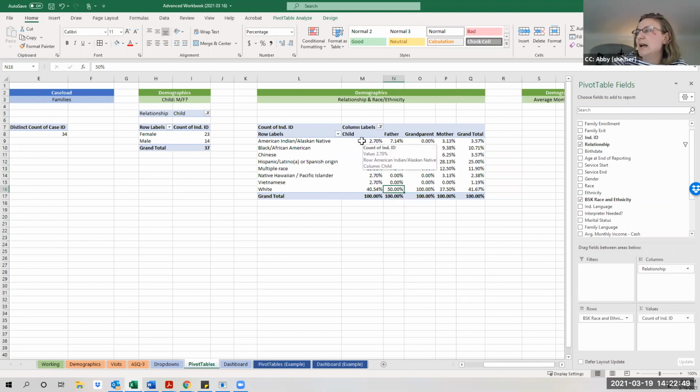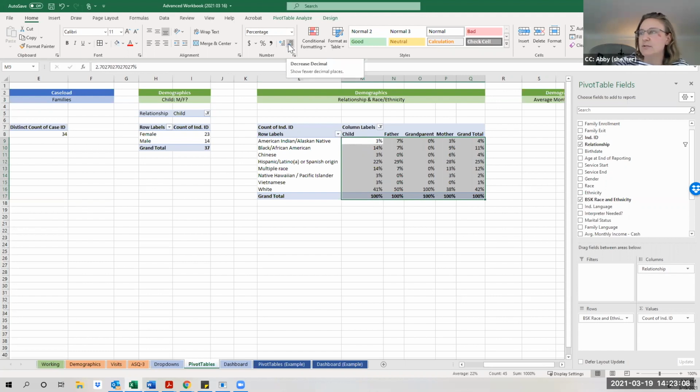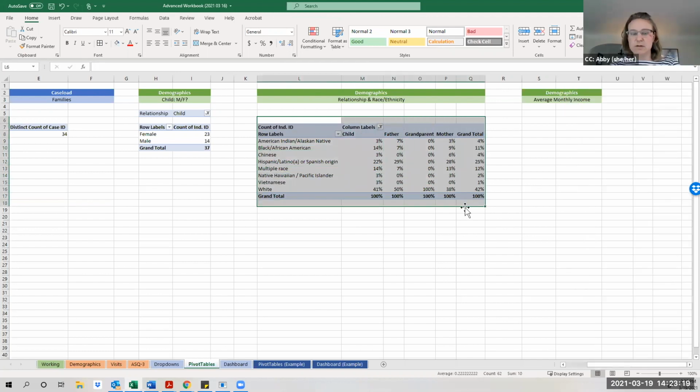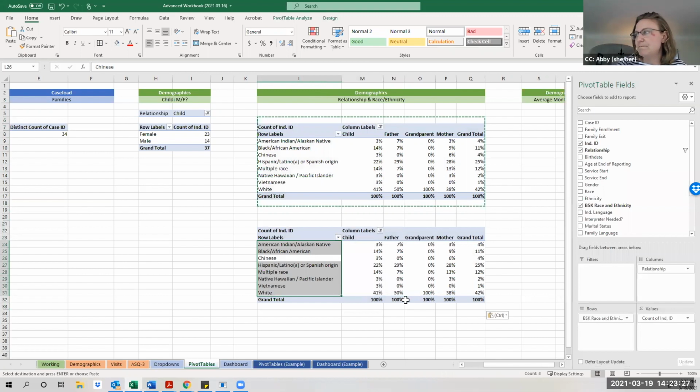And maybe I don't like how busy it looks because there are 2 decimal points after every number. So if you just click and drag over these values, you can actually adjust the number of decimal points that appear by using this menu here at the top. So I'm going to just click twice over, and I was able to get rid of the additional decimal points. I'm now going to copy and paste this same pivot table right below it. So Control C and Control V, paste it below it.